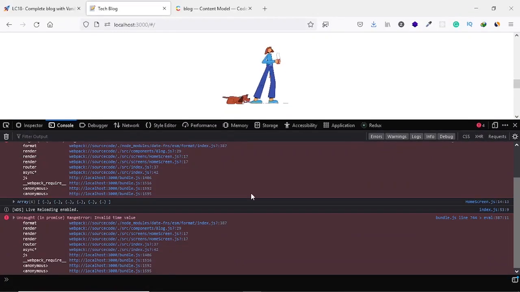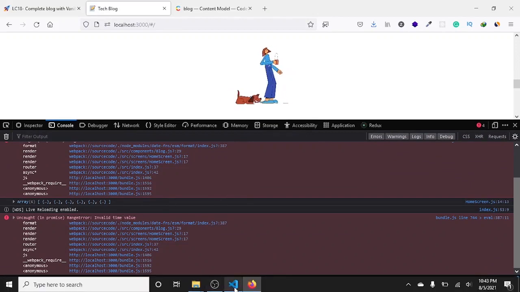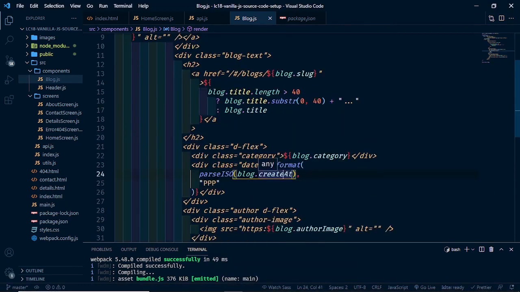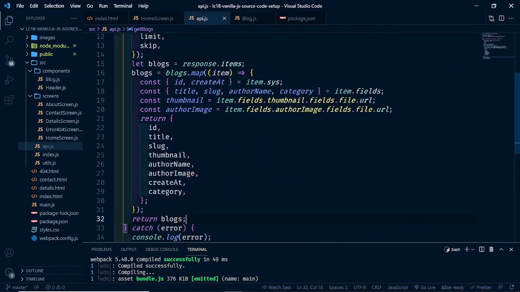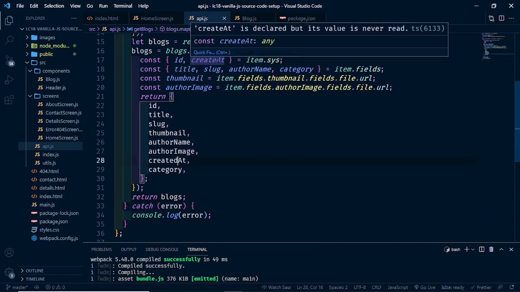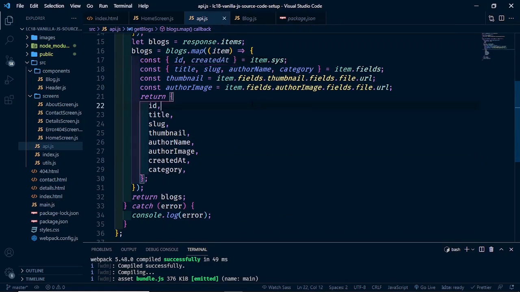So we are getting the same error, invalid time value. Where is this error coming from? Okay, I've seen the error. It is createdAt, not create at. So make it createdAt. Then go to api.js here and change it to createdAt. Also change it from this side also, createdAt.